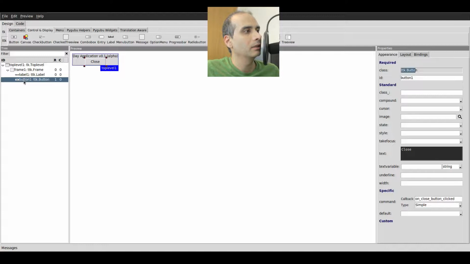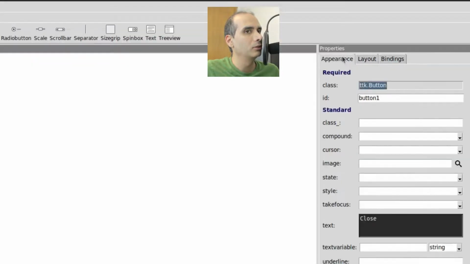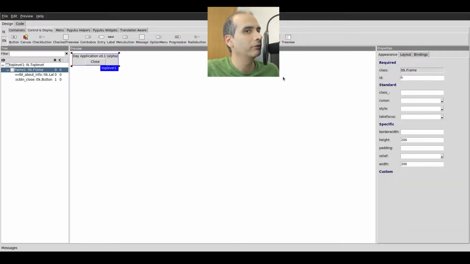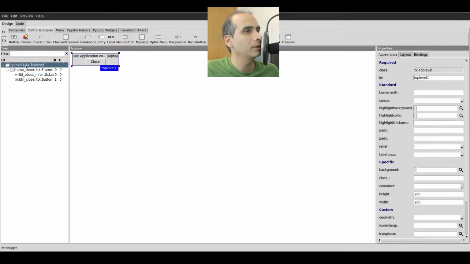Okay, so I'm going to give this a meaningful name. So button 1, I'm going to change this to btn_close. The label, I'm going to set it to lbl_about_info. And the frame, I'm going to call frame_cover. And the top level window, we can set this to about_window, like that.